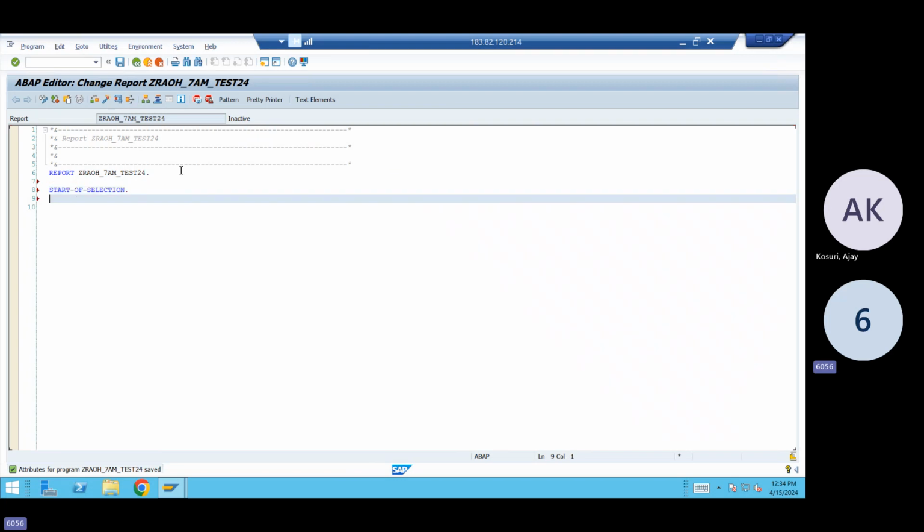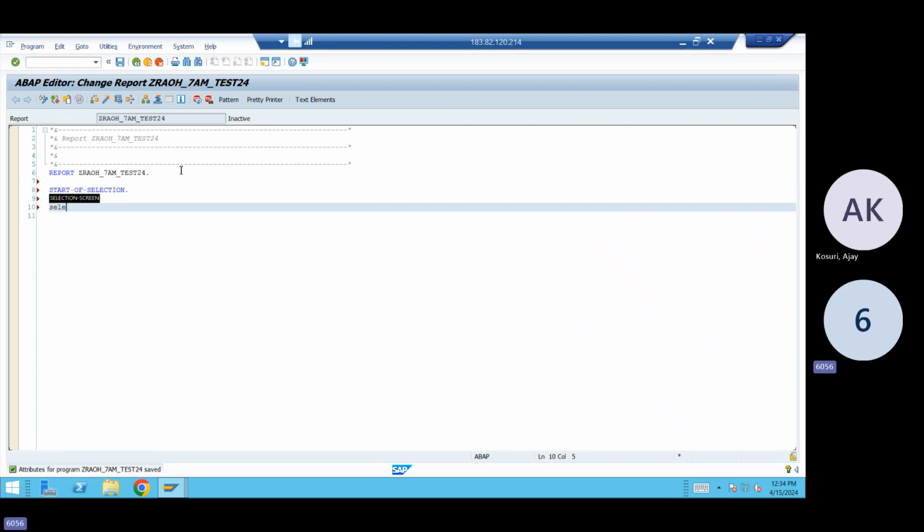So I'm saving this as start of selection. If I go ahead and say select star from MARA into table @DATA(gt_mara). So now when I say this, do your pretty printer and let's activate your code. We don't have any where condition. Now how can we run this?